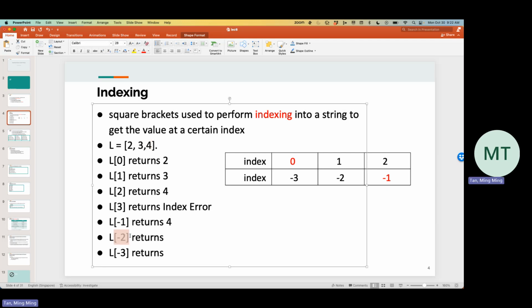And L[-2]: this is -1, this will be -2, this will be 3. And L[-3] will be -1, -2, -3. That will return 2. So we have the flexibility of how we want to define the index, either from left to right or counting from right to left.